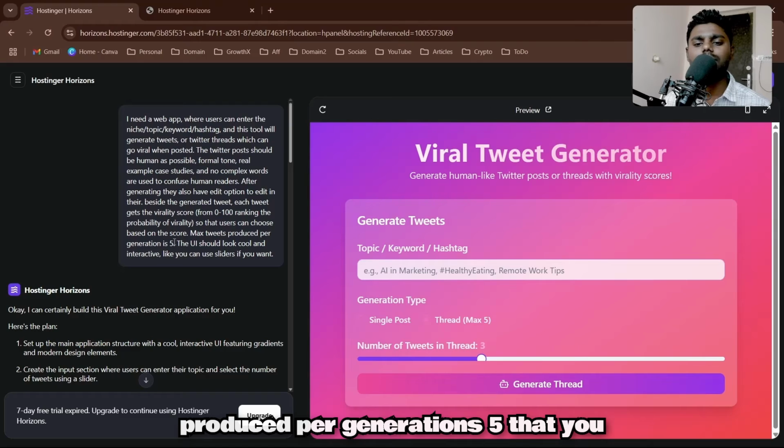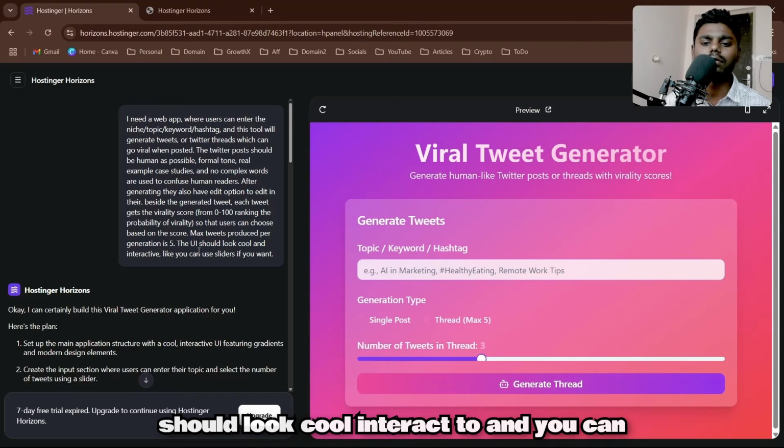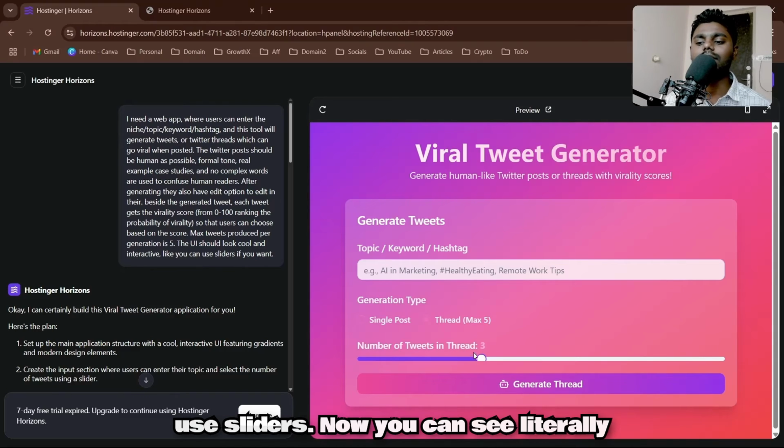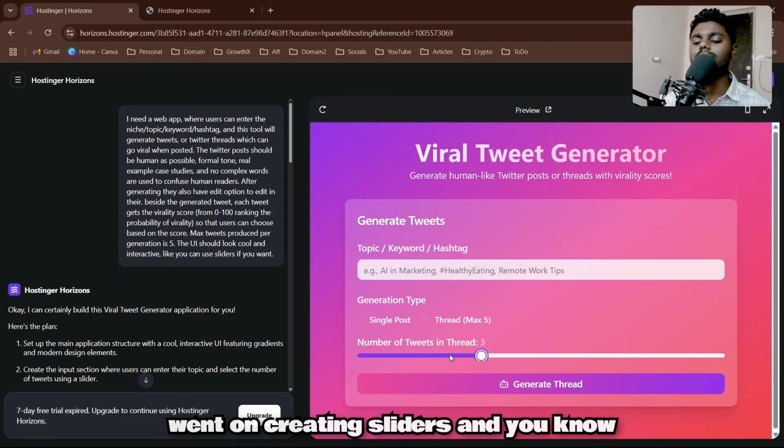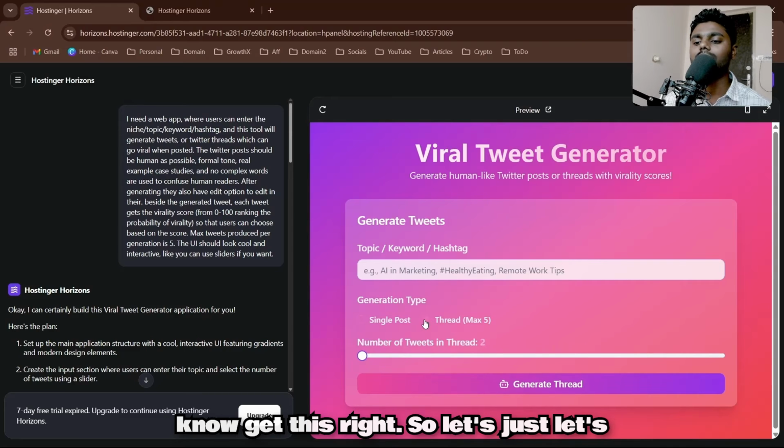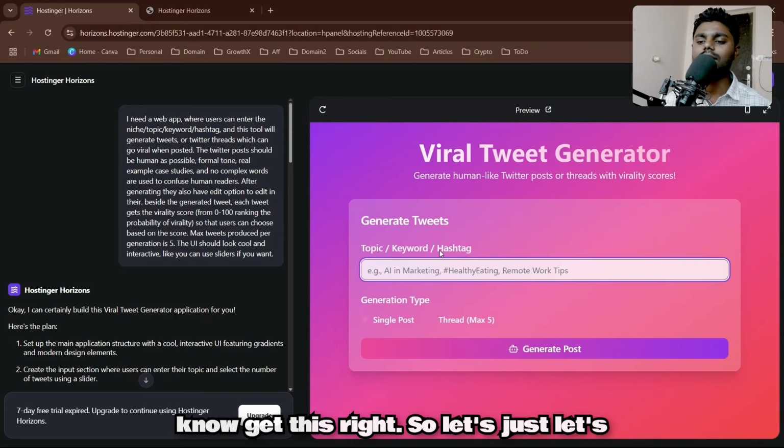Maximum tweets produced per generation is 5. The UI should look cool, interactive, and you can use sliders. Now you can see it literally went on creating sliders and some kind of interactive UI, and it got this right. So let's just test it out.